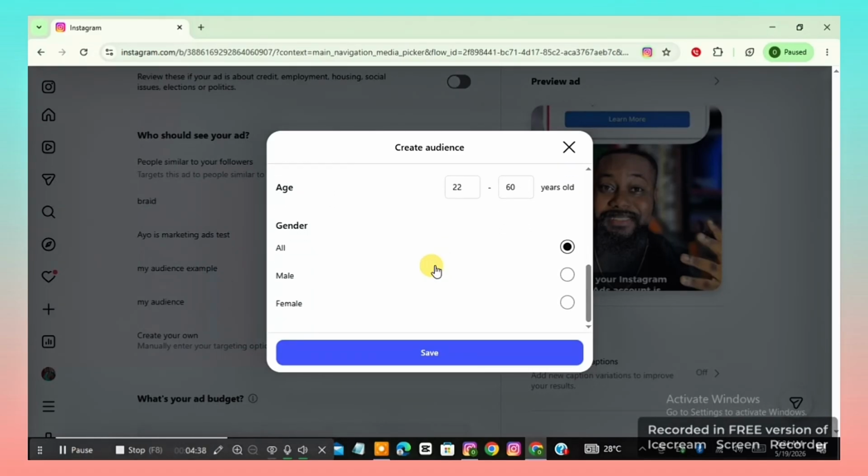And the gender, of course, what you're going to be selecting is female, because you want to sell a female jumpsuit and you've chosen women's clothing. So if your clothes is for all, which is male and female, you click on all. If your clothes is only for men and you've chosen men's clothing, you're just going to click on men and you're going to click on save. So we're clicking on female, and I'm going to save this audience.